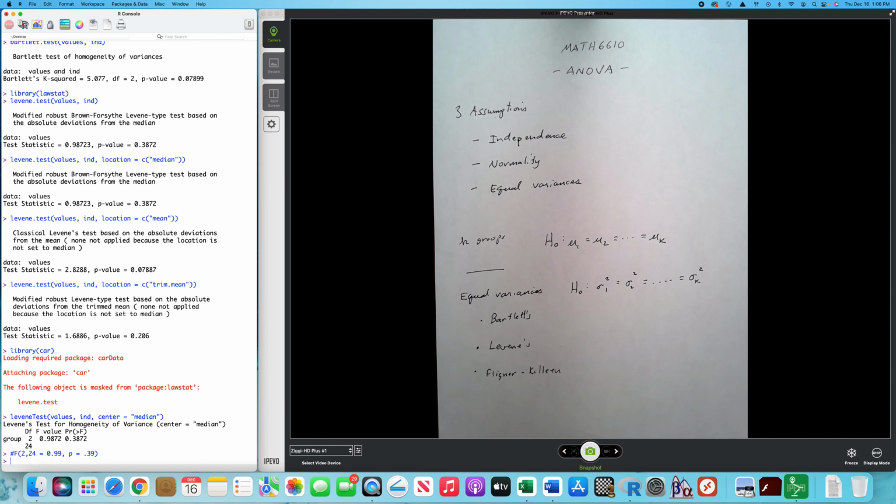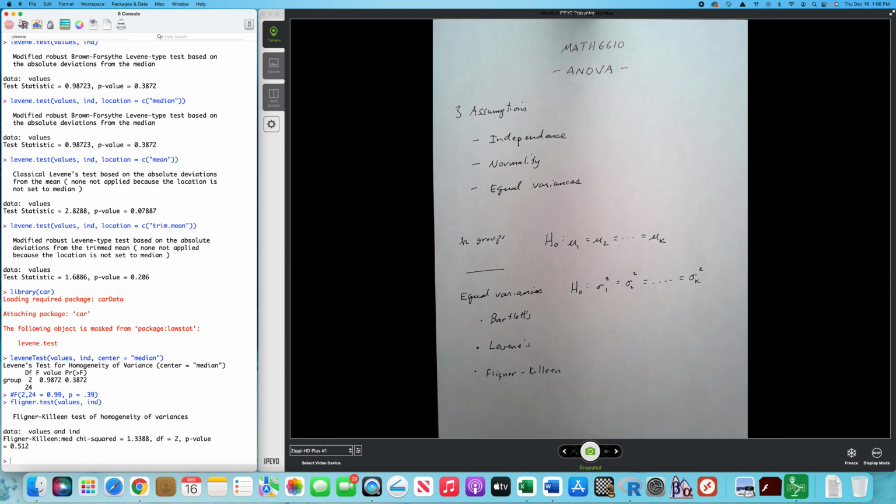Now, another test that we can use is called the Fligner-Killeen. And it's easy to run. It's just fligner.test, same format, values, independent. And you can see that the Fligner-Killeen gives us another p-value of 0.51. So we've run three acceptable, well, with variations, three acceptable tests for the equal variance assumption, and we got how many different p-values? Well, quite a bit. So, drum roll, please.